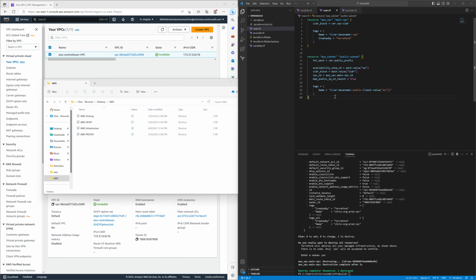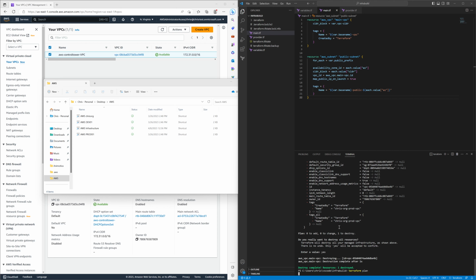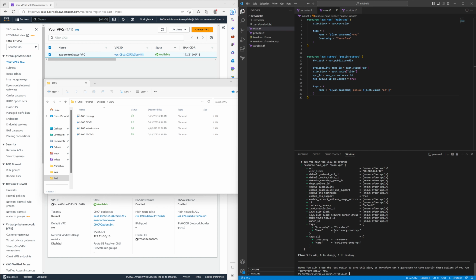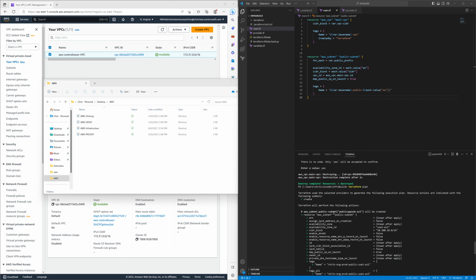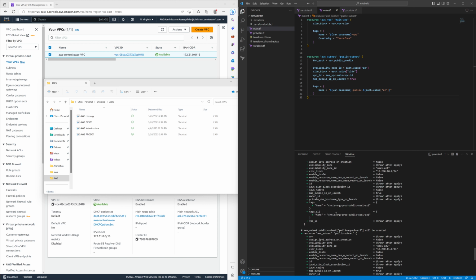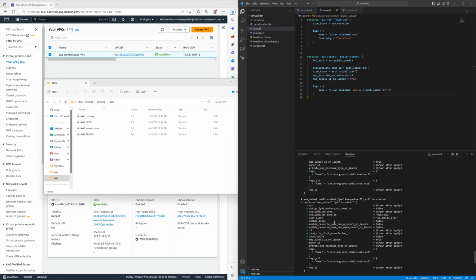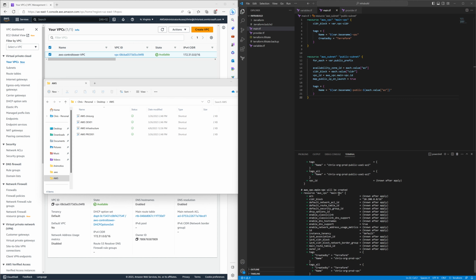And what we can do is go down here and do a terraform plan. So what we should see is there's 3 to add, right? It's going to tell us it's going to create a VPC. This one says I'm going to create a public subnet. That's my name. It's going to create another one, and it's going to create a VPC.